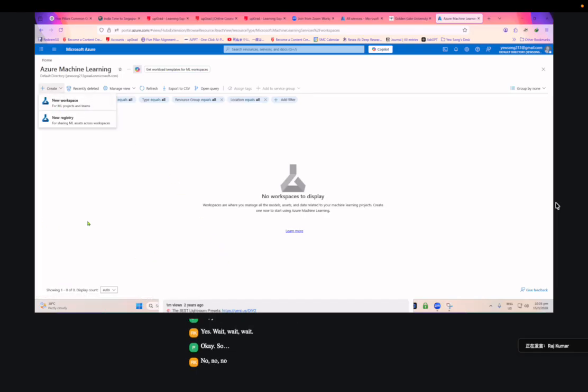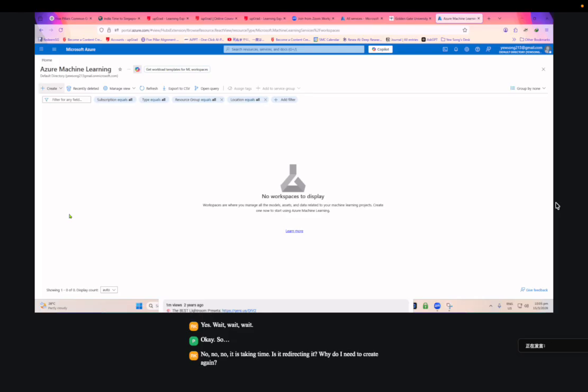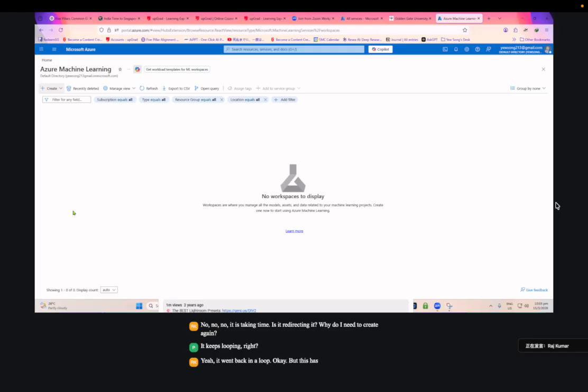It is taking time. Is it redirecting? Why do I need to create again? It keeps looping, right? Yeah, it went back in a loop. But this has to be created. It went into a loop again.